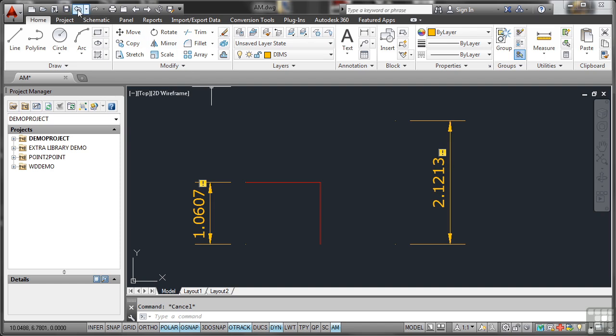What I'm going to do is hit escape and escape again, and I'm going to go back to the undo up here on the quick access toolbar and bring that back. You'll notice the exclamation marks disappear as soon as that object comes back. Let's try something slightly different.